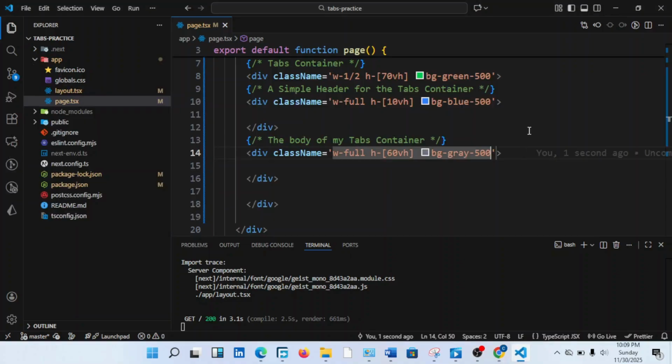So the body of the tabs container is there. It's coming. The body is here, and now the body has covered. The header is here, as you can see, from here up to here, and now the body from here up to here. So it's good.